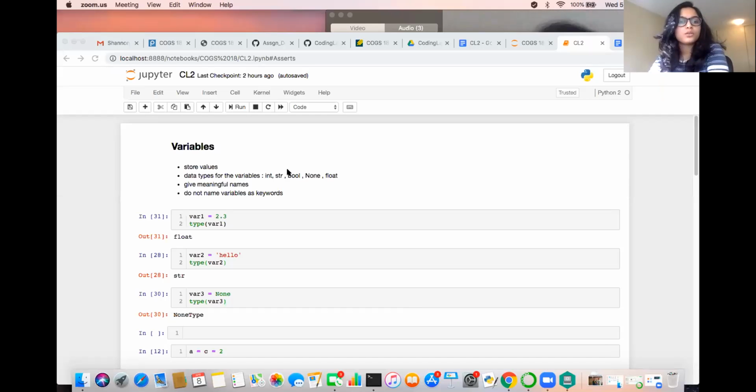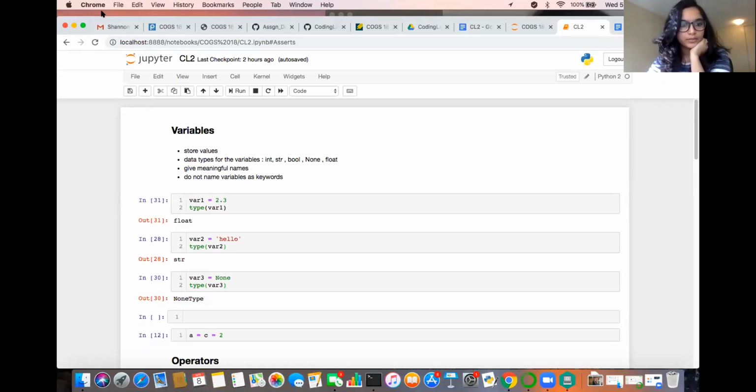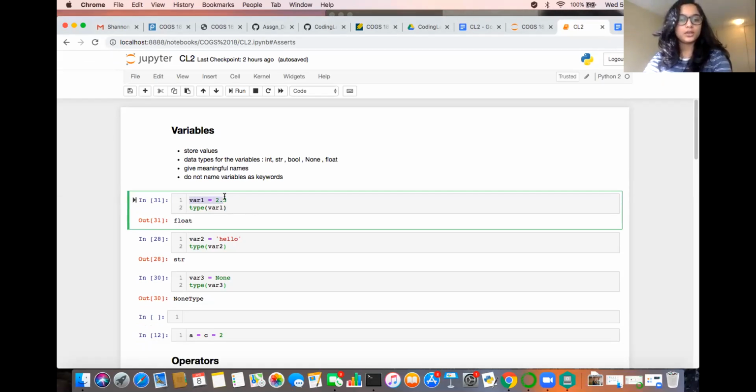Okay. So we're just going to review some concepts that we saw in the lecture. This is going to be helpful for your assignment as well as your coding lab that's due today. All right. Let's begin with variables. These are just things that you store values in. There can be different data types of variables. Types are integer, string, Boolean, none, float. Now, looking at this, var1 is equal to 2.3, or it can be any value for that matter. That's how you store a value into a variable using the assignment operator.